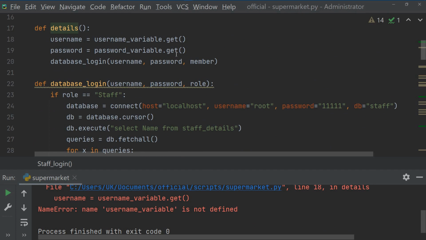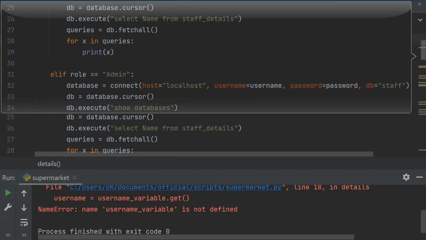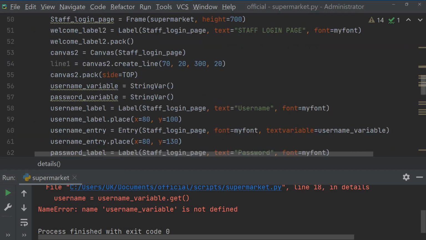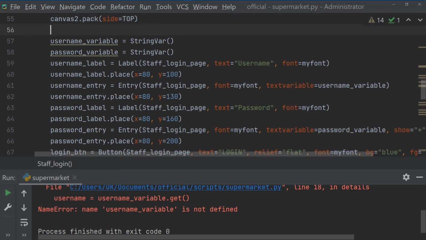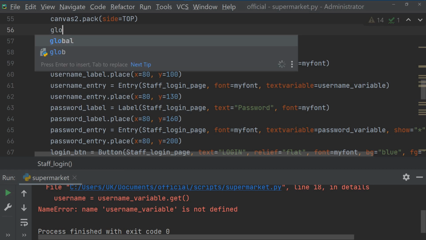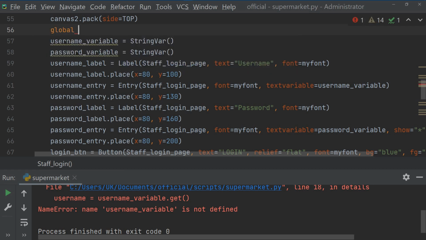Okay, so let me see. If you can see, we are getting this username underscore variable here. So that's the variable we are getting, but it's actually in a scope, so we need to make it available to the outer scope. So we just do global username underscore variable. Okay, username rather. So username underscore variable.